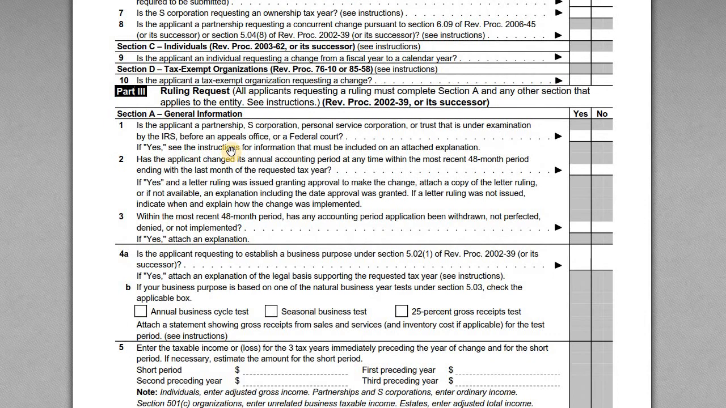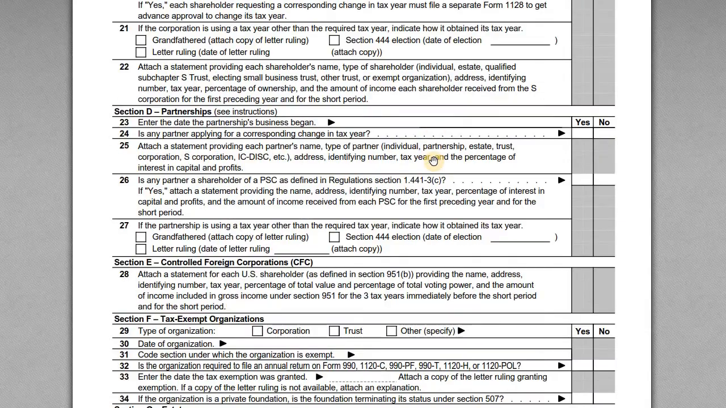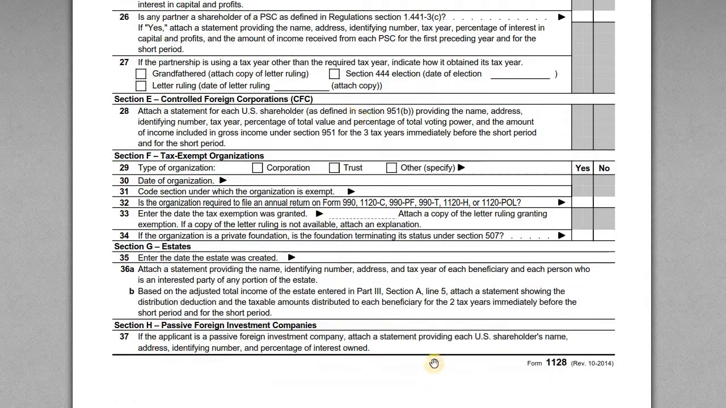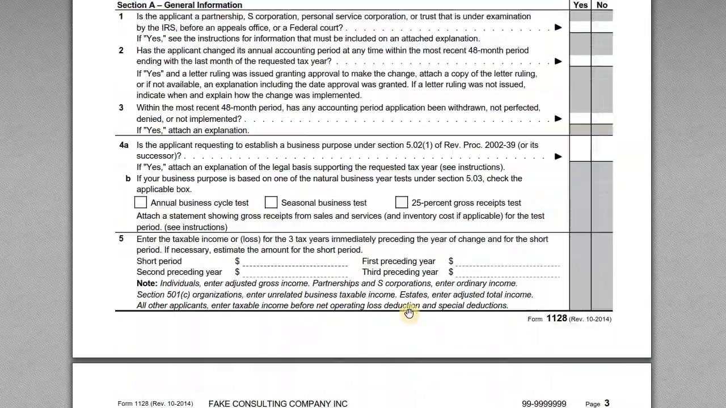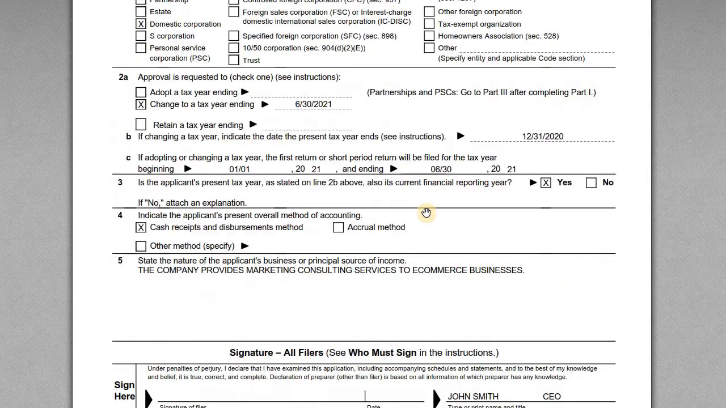And then Part 3, the ruling request. This section is only completed if you did not qualify for the automatic change, right? So if you don't qualify for the automatic change and you need a ruling, then you've got to complete this section of the form. But we don't have to do that because, again, we qualify for the automatic change. So we can leave the rest of these sections blank. So very straightforward. We're just doing Section A. And then make sure we complete all the fields here on the first page.